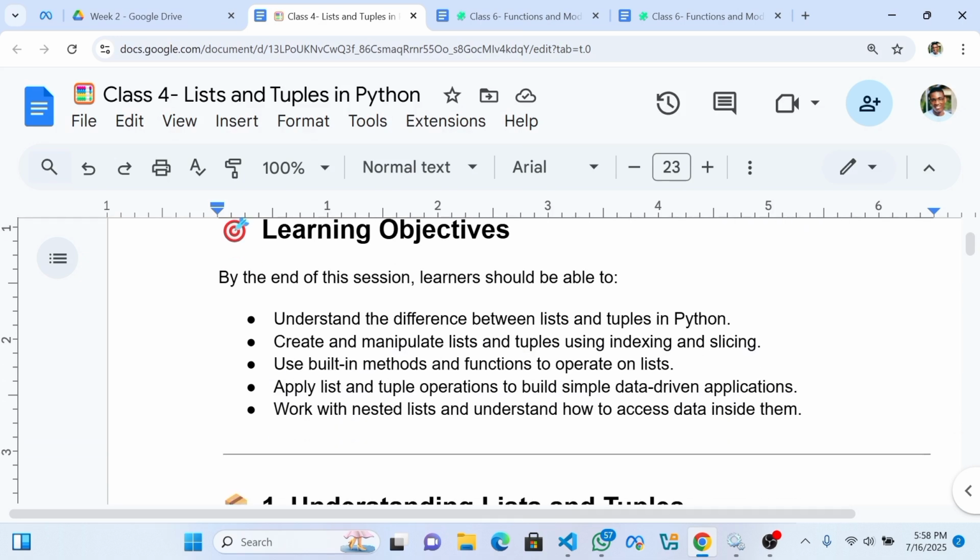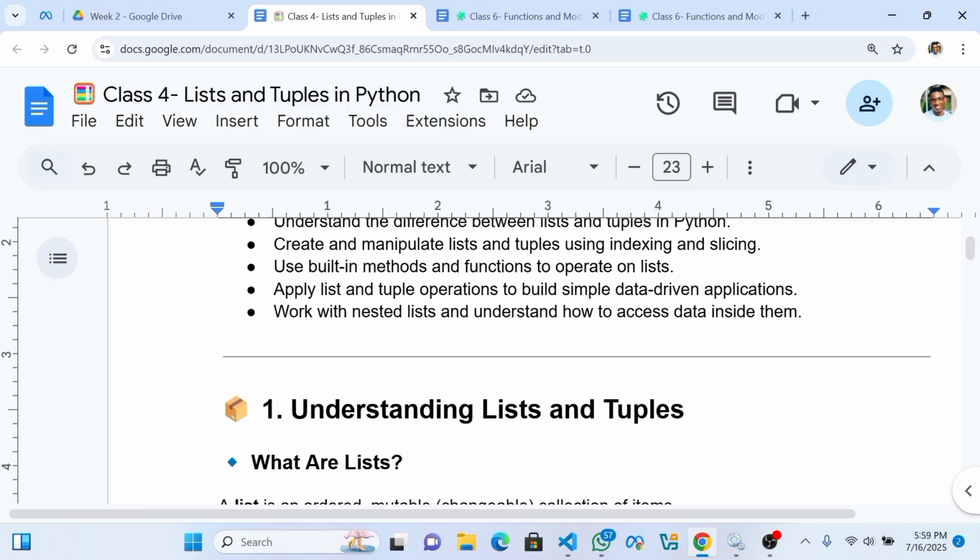Our learning objective is that at the end of this course, students should understand the difference between list and tuple in Python. Create and manipulate lists and tuples using indexing and slicing. Use built-in methods and functions to operate on lists. Apply list and tuple operations to build simple data-driven applications. Work with nested lists and understand how to access data inside them.